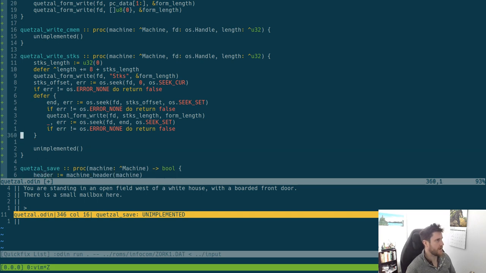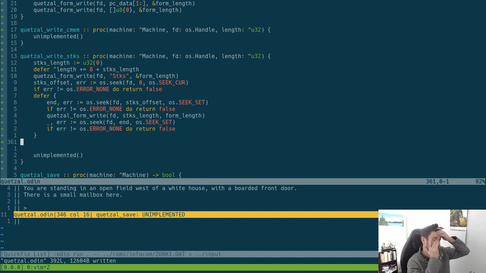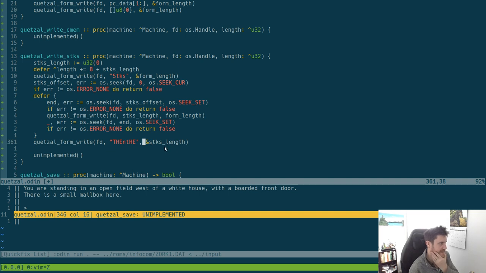And yeah, from there, need to write some things. But that's kind of what I want to do. It's good to know that I can get the offset from the current seek. I'll keep this in. The important thing is we're writing to stacks length rather than the length that we pass, but we will add that to the form length of the surrounding form. But yeah, this looks pretty good.